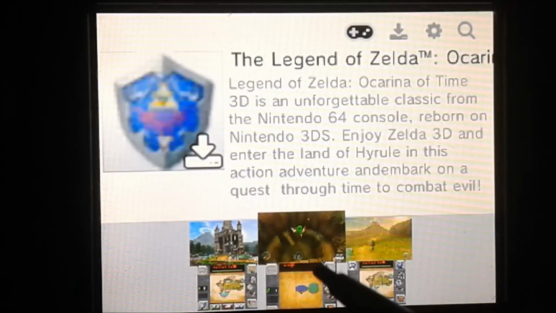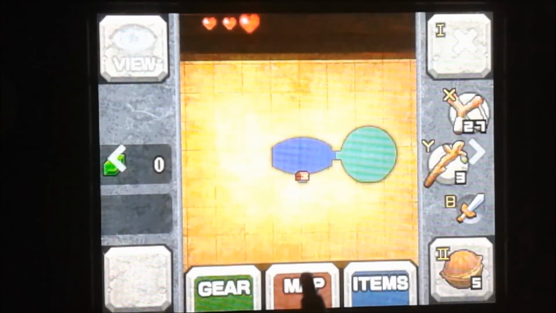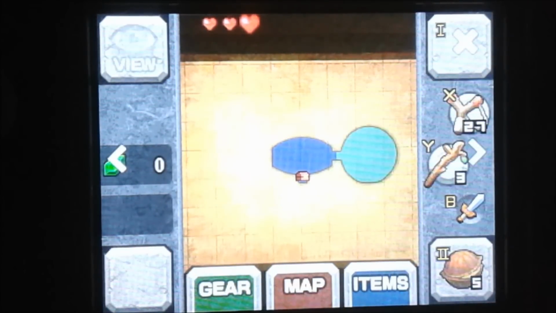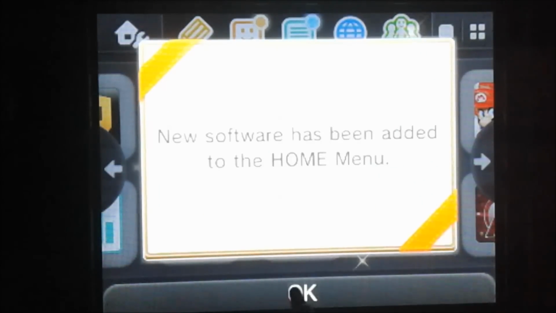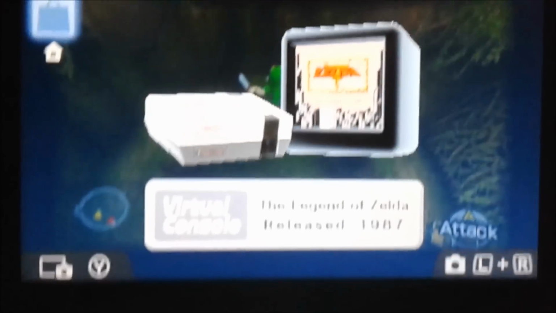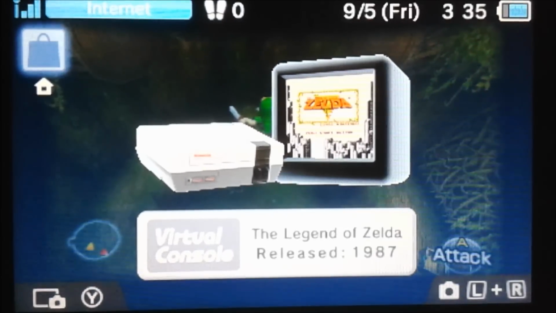But yeah, that's mostly it. I've showed you how to use it, install games and stuff. And I just press the home button. So here is the game that we just downloaded. So yeah, that's pretty much it.